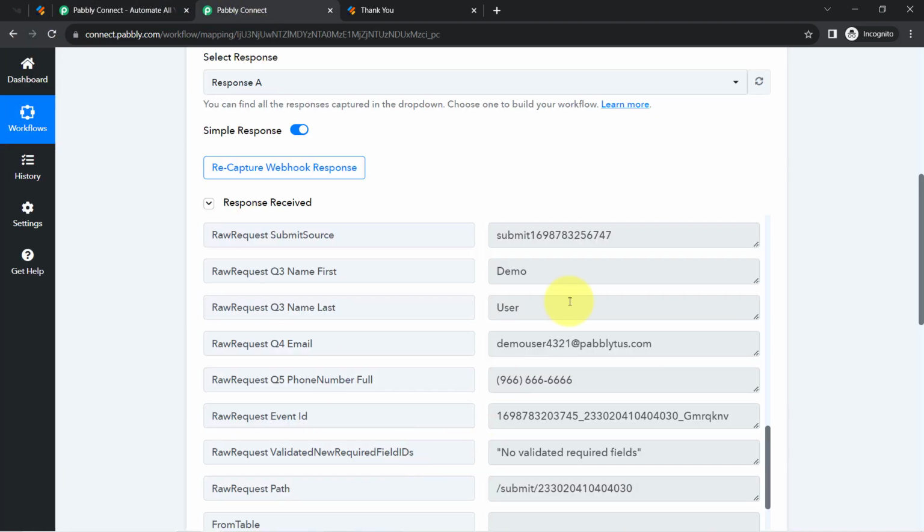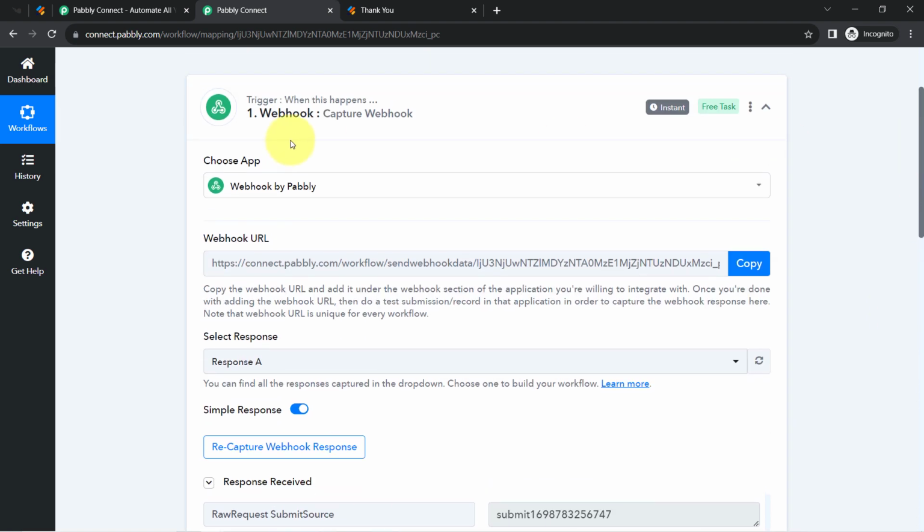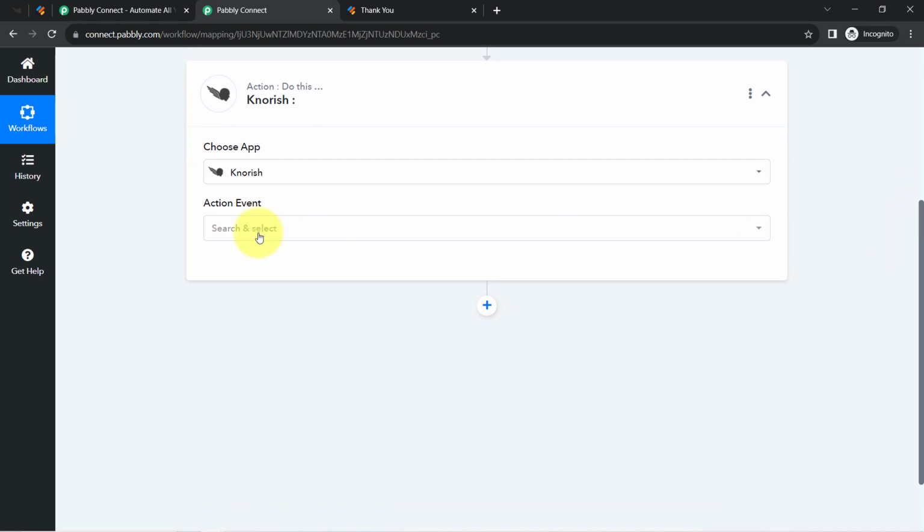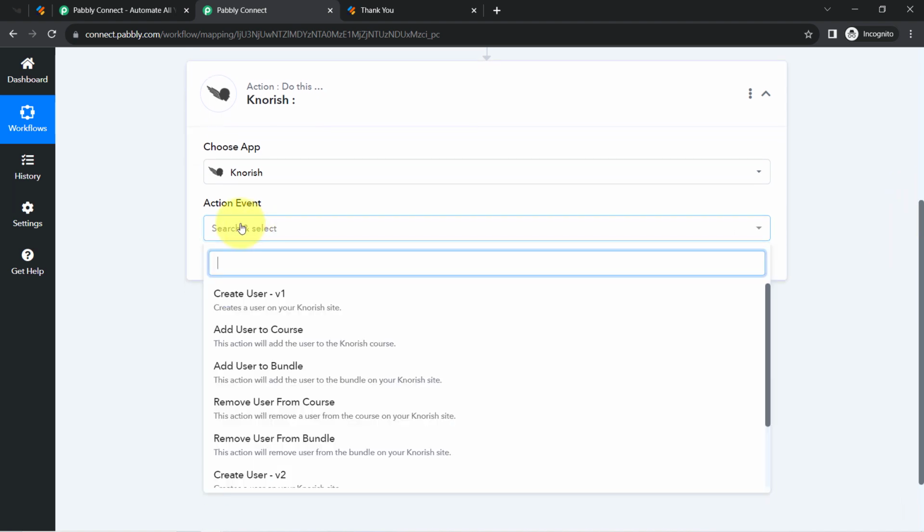Okay, so in this way, with the help of a webhook URL, you can connect different applications with Pabbly Connect and capture their data, but the only condition here is that applications should support webhooks. Okay, so in this way the first step of our automation is done. Now moving further, I will show you how you can create a user automatically in Knorish.